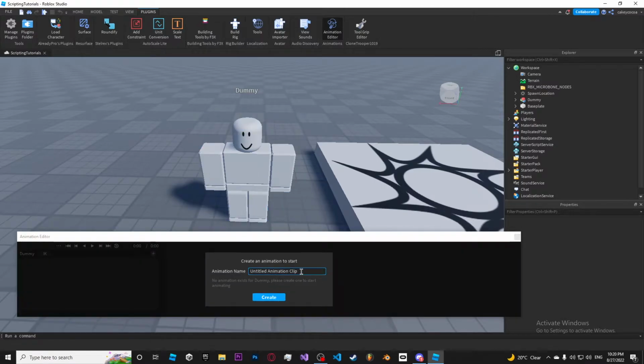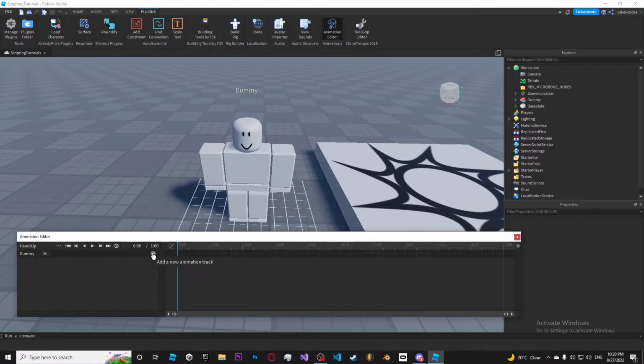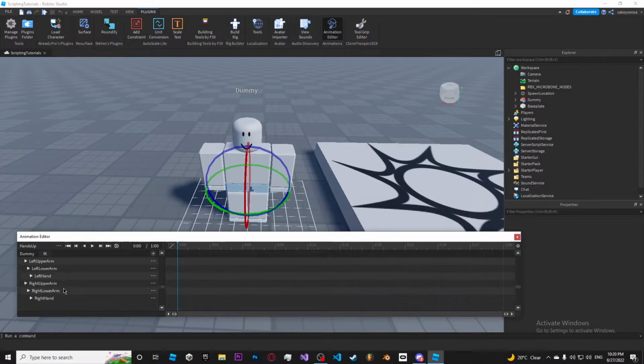Alright, you need to click your character, name your animation. I'm gonna do hands up. Okay, then click the plus and add all body. This adds all of your body parts that you can animate.